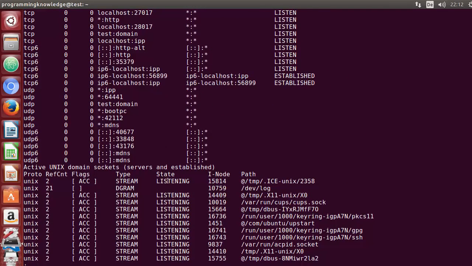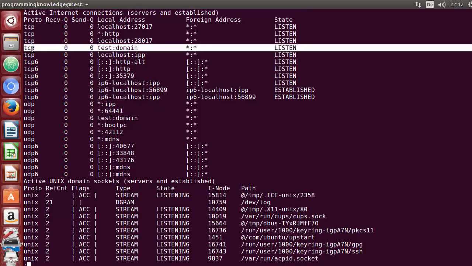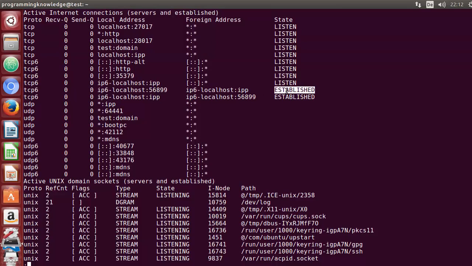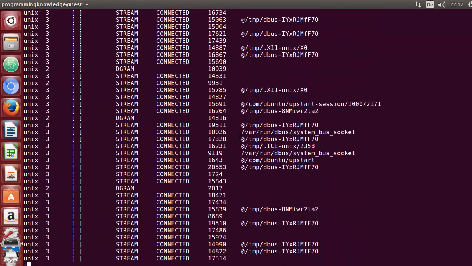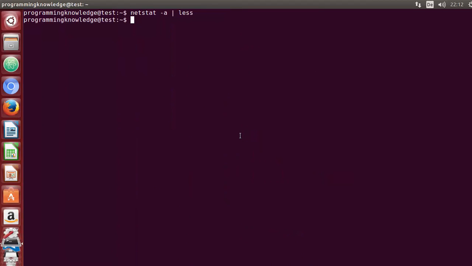Now you can see there are the states. Some are listening, some are connected, some are established. You can see the path of this connection, and you can see the type, whether it's Unix, UDP, or TCP connection, right? And different states can be established, listen, or connected. Okay, now let me clear the terminal once again. To quit this netstat using less command, we already know that you need to press Q to quit.